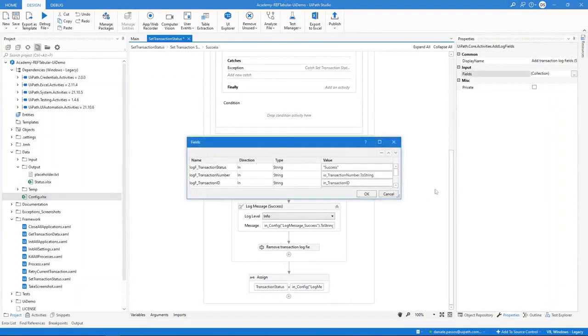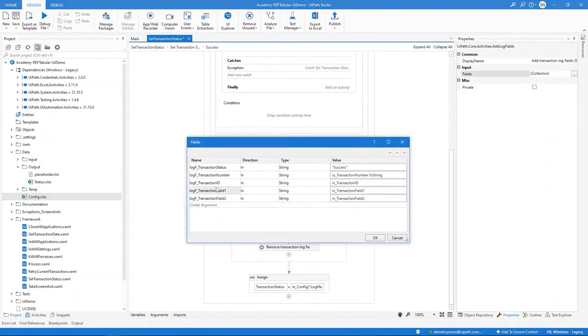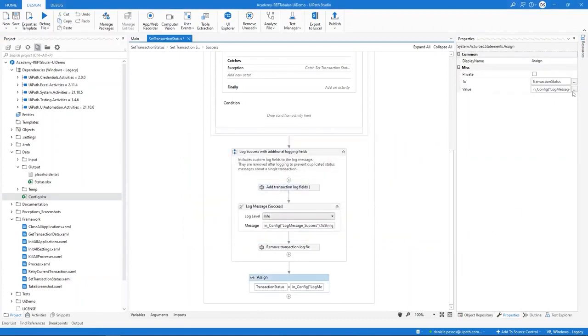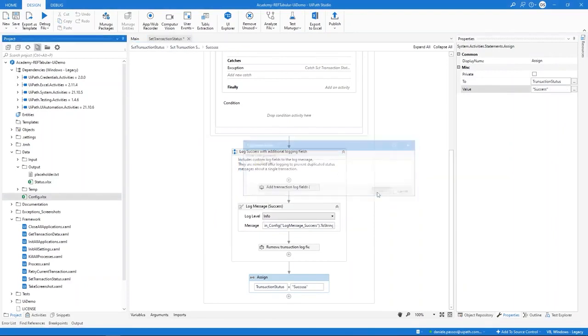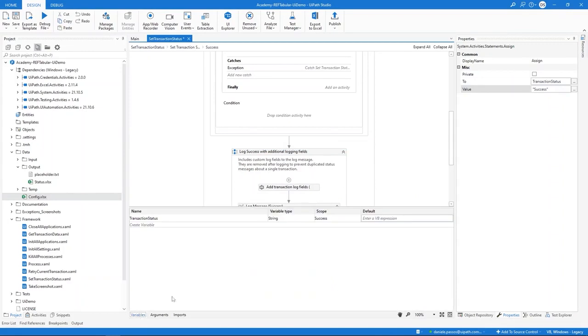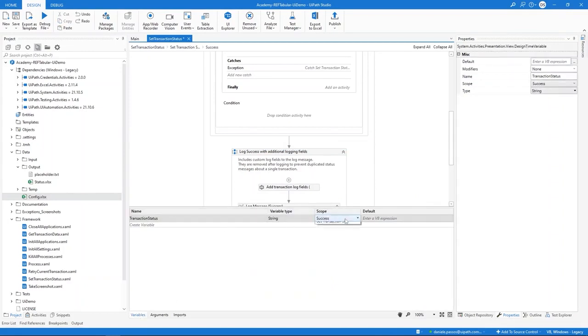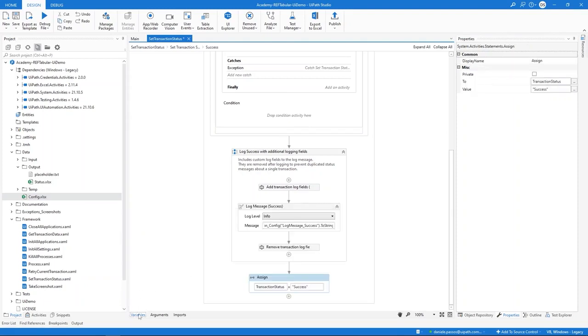But if we take a second look at the transaction log fields, we notice that the value is just Success. The other option is to simply hardcode Success for our transaction status. Since we're here, let's also set the scope of the variable to the global one, SetTransactionStatus. Lastly, we'll rename our assign activity to follow the best practices.